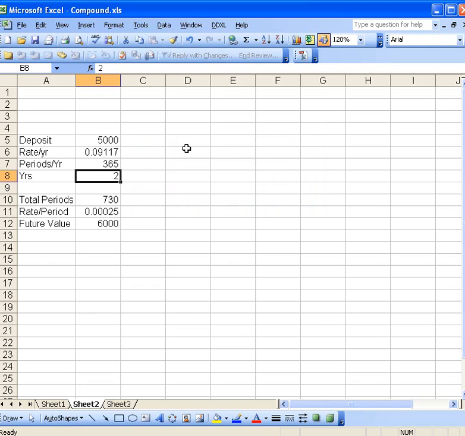Click OK, and we see that it's going to be basically 9.12%, a pretty good return on your investment. Okay, that's using goal seek. Now let's see how to do this using solver. Let me reset this back to say 6% just so we don't make it easy for the computer. All right, now let's go and look for the solver tool.